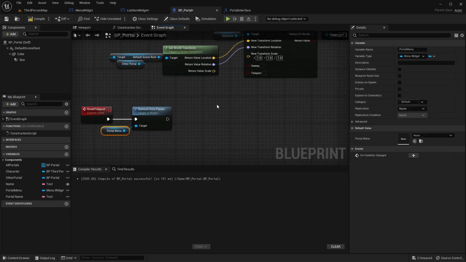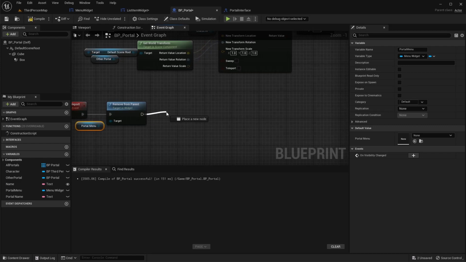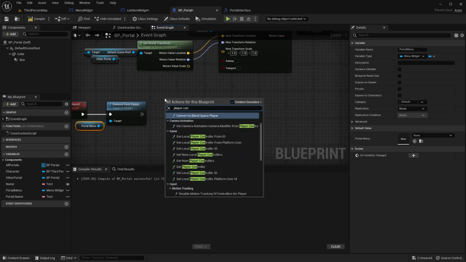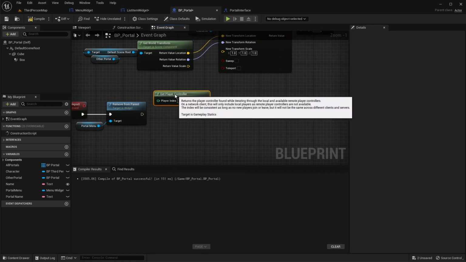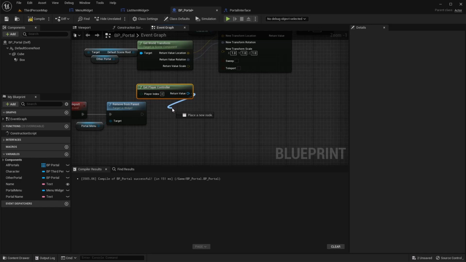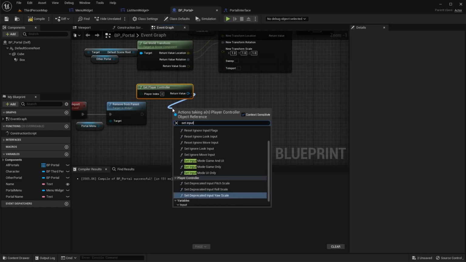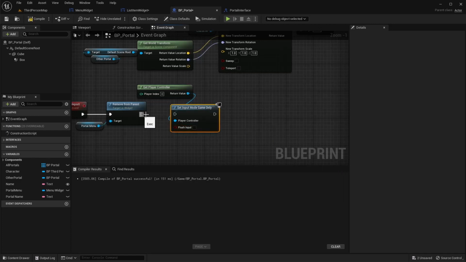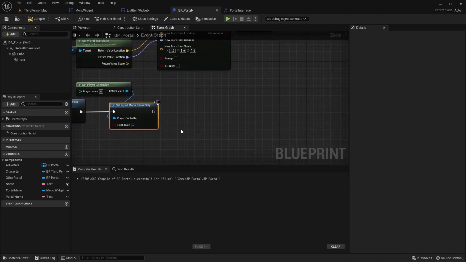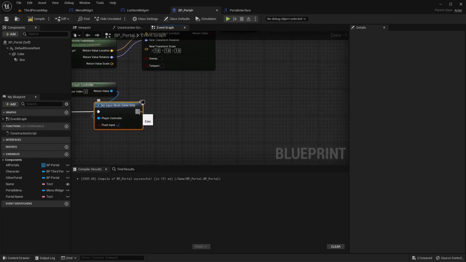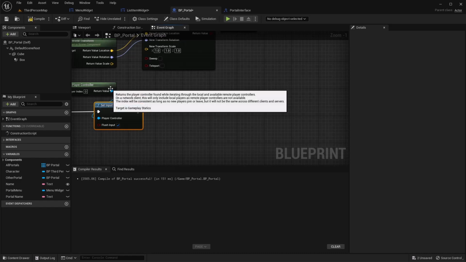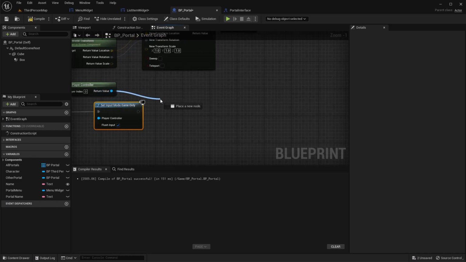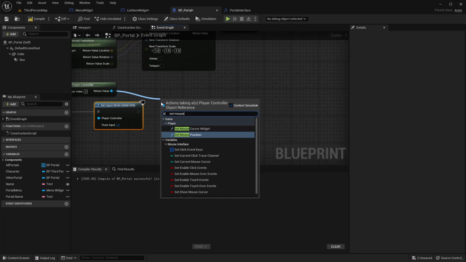Once we reset, we also want to get our player controller, and we're going to reset our input mode. So say set input mode, and we want to go back to game only. Still use that flush input just to keep everything smooth. And then from here, we want to come off of our get player controller and say set mouse.